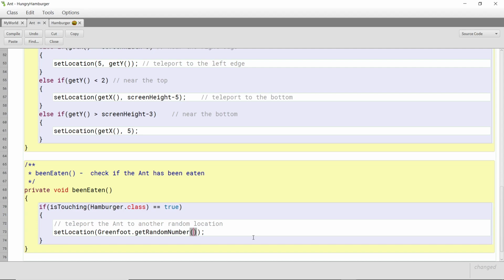So how do I know how wide the screen is? Well, we did this before. I can say get world dot get width. I can't just say get width, because that is a world method, so I've got to get a world first. Get world returns the world that the ant lives in. Then I can call the get width method on that. Perfect.